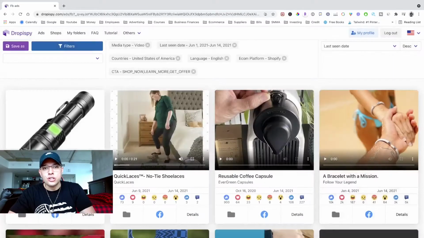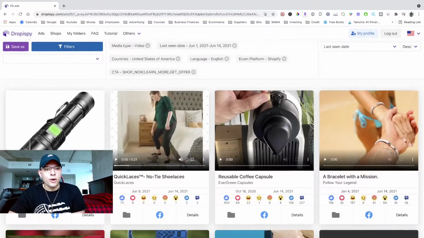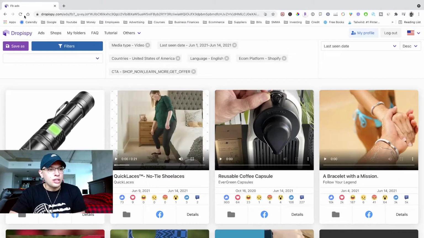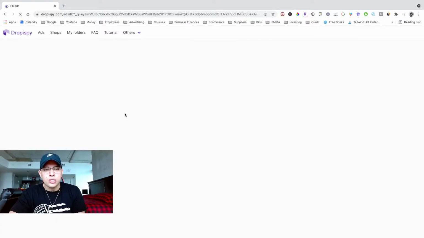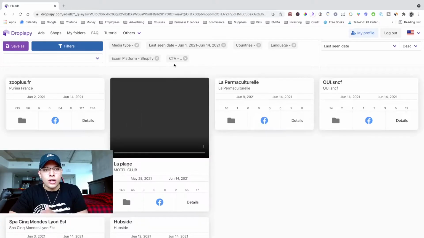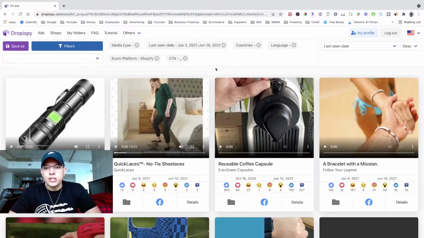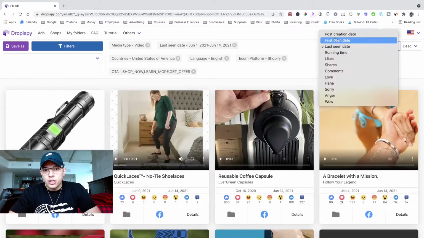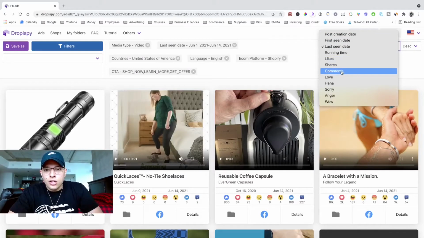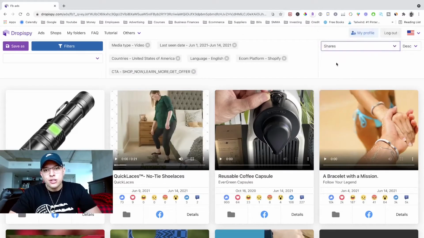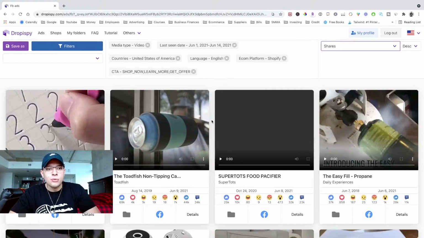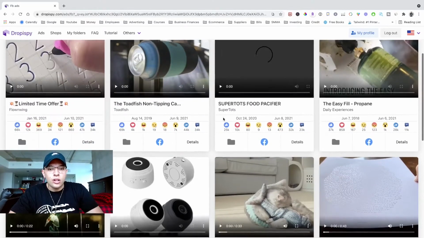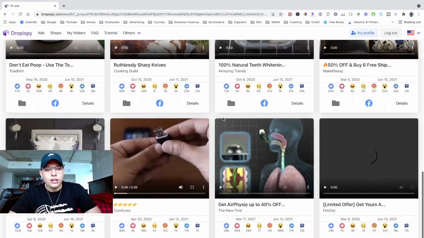I'm just gonna click search and let's see what that gives us, right? So here's the products. I believe it refreshed. Let me refresh it one more time. Okay. So yeah, here's all the Facebook ads that have come up. I like to go to the top right here, and you can filter by post creation date, first seen, and so on. I like to do shares. So I'll filter by shares. These are going to be the products that have the most shares to the least amount of shares. So I can go ahead and start scrolling through the different products, right?